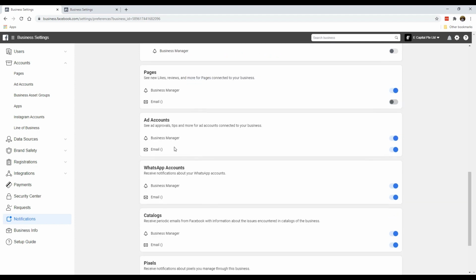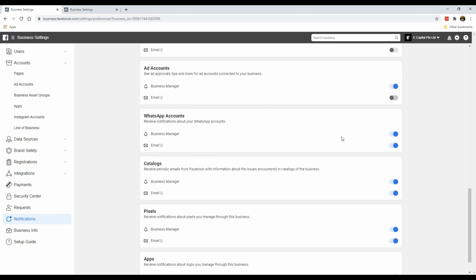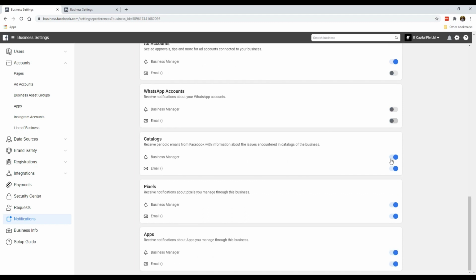Ad accounts. This is totally up to you. You can have both of these on, but as you run more ad accounts, it might get a little bit noisy. You might want to consider turning off the email notification. WhatsApp, I do not use WhatsApp accounts, so I'm going to turn this off. If you do, you can leave it on. I don't do e-commerce in my case, so I'm going to turn off catalogs. Pixels, we're just going to turn off the email notification. And as for apps, if you're going to run any conversions or campaigns about apps, then you can leave this on. Otherwise, you can turn this off.